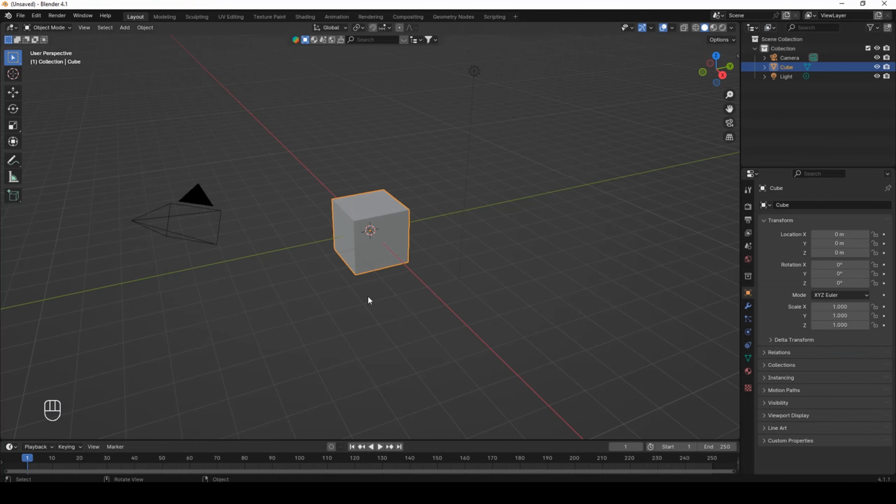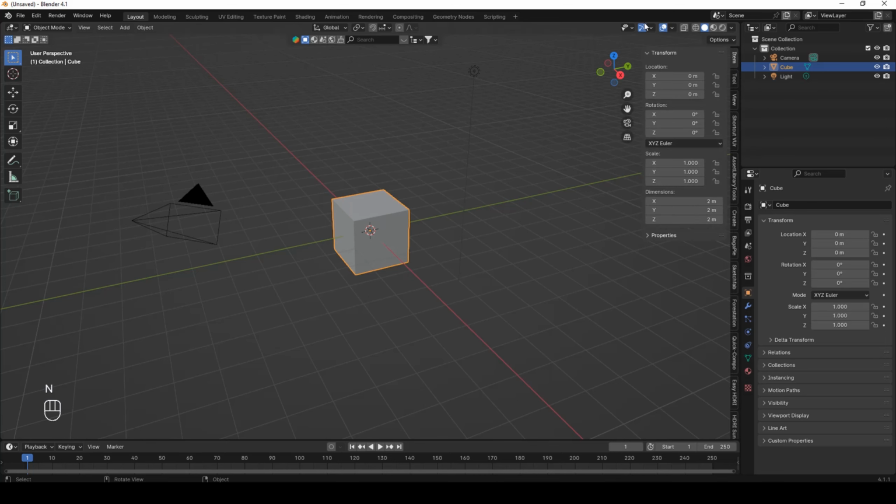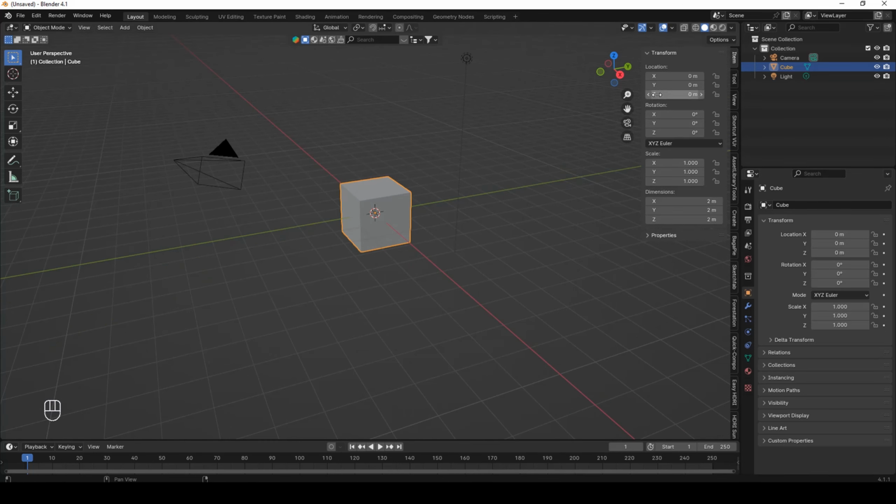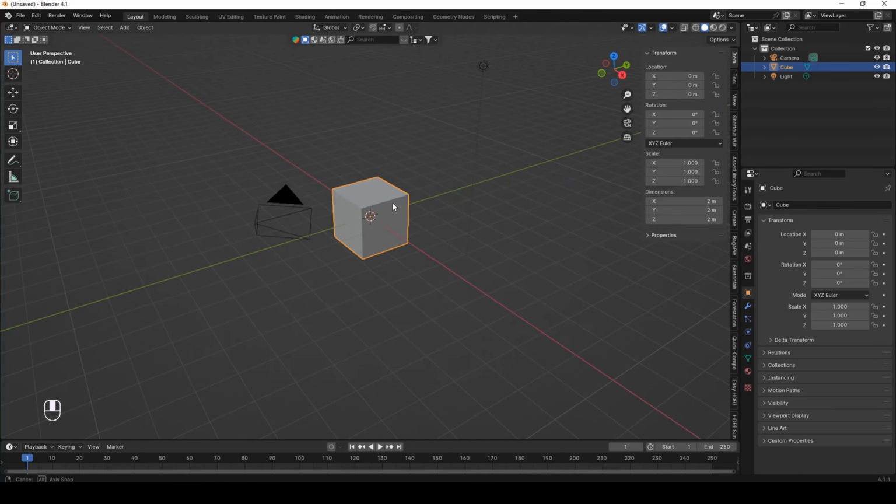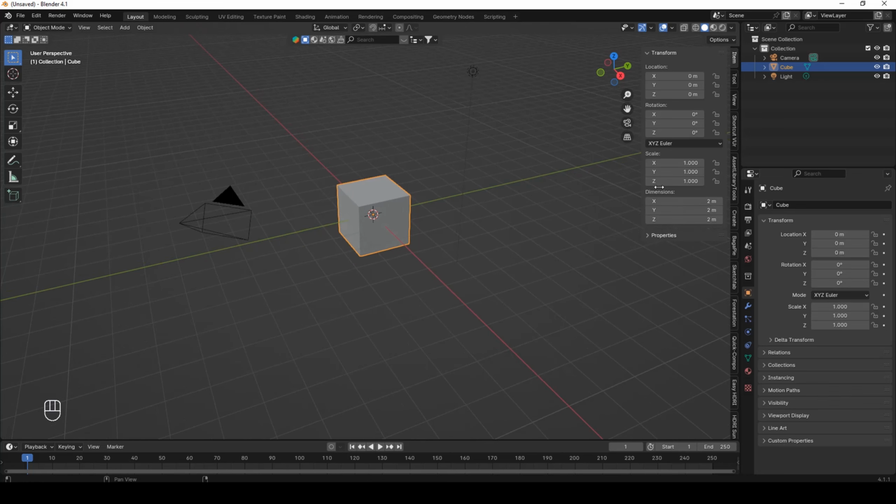So when we start, the first thing that we're going to do is we're going to model the room. To do that, I'm going to use this cube. And then I'm going to press N to slide out this transform tab. As you can see, we have the dimension, the scale, the rotation, and the location properties. For this case, we're going to use it only on the dimension.